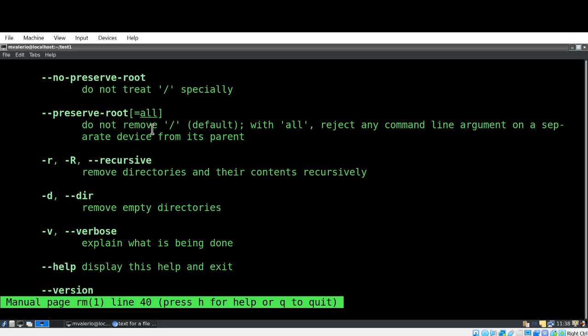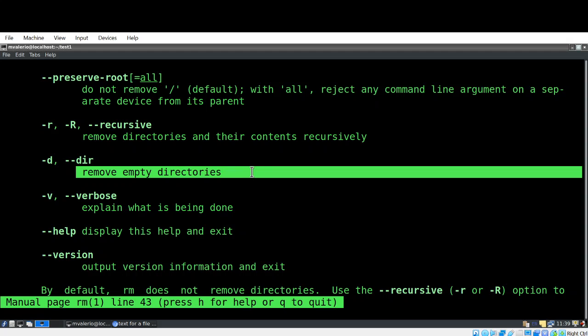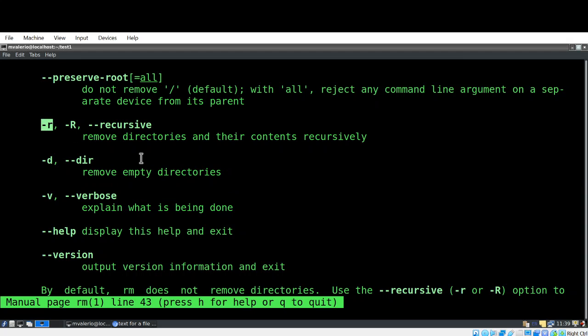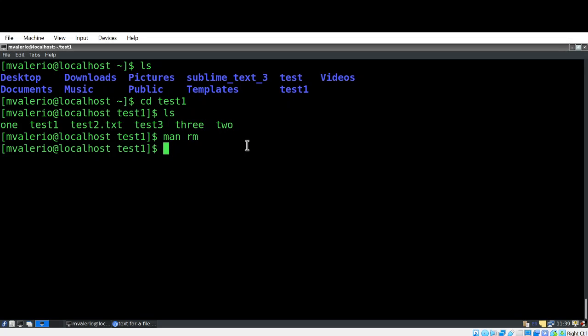So if we want to remove a directory with this, we're going to need a -r or a -d. So -d will only remove empty directories. -r in this instance will remove directories and their content recursively. So if we have something inside of the directory, we're going to have to use a -r. So I'm going to go ahead and hit Q to quit. I'm going to go ahead and clear the screen.